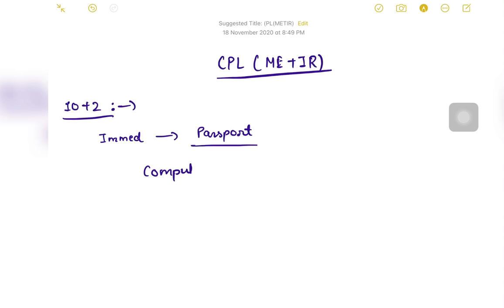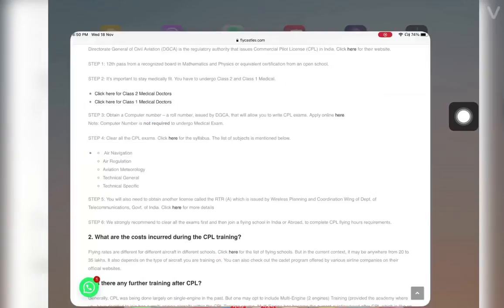What is a computer number? Now the computer number is nothing but a type of roll number which you need to give the exam for this CPL license. Okay. Now how will you apply for this computer number? For applying for the computer number, I will give the link to my website in the description. Just go there. I will also show you how you can apply. So let me just show you how. Let's do it now. You just go to my website.